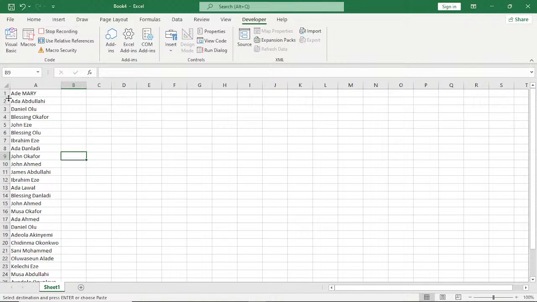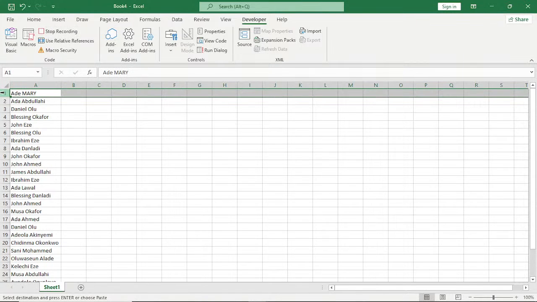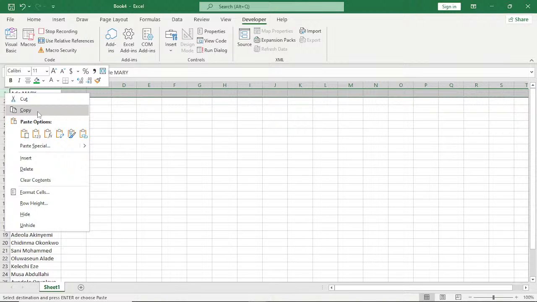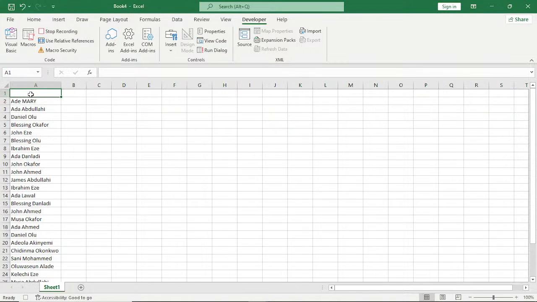I can come here, insert, then on top here I can have first name, last name. Now let's say I made a mistake here in this, as I did. Let's say I made a mistake there.